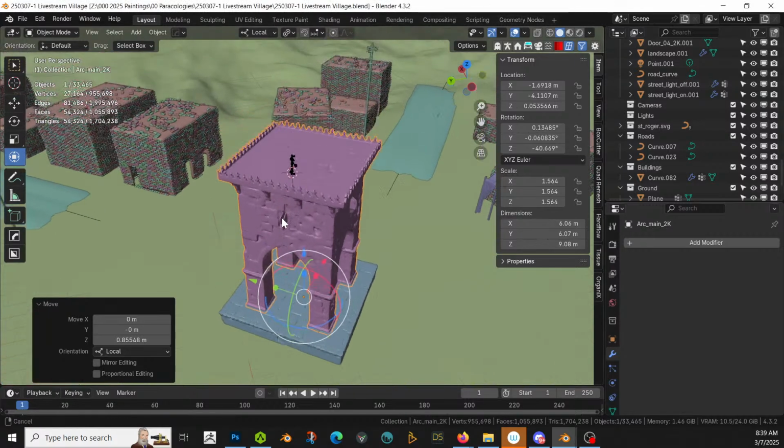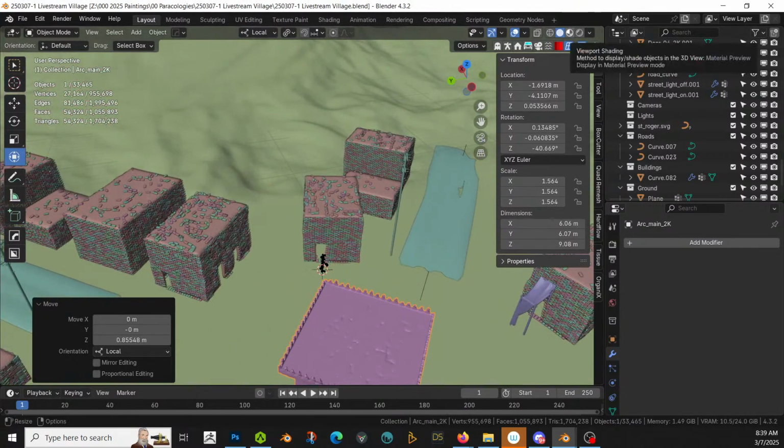Got a few of these extensions for buildings. Let's just grab some. Add them onto the side of buildings, just make things a bit more complicated.